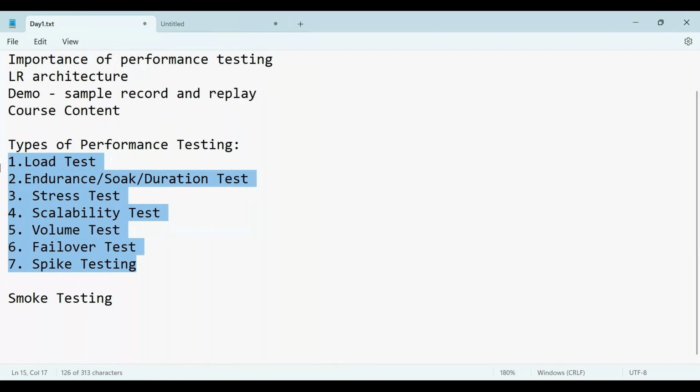It doesn't mean that in every project we perform all of these. It's not required. Only two or three from this list will be executed or considered for every project. It is not possible to run all of these types of tests in a single project or a single release. It depends on the client or the management to decide what type of test is more relevant to their project. They choose that particular type of test and continue with the project.